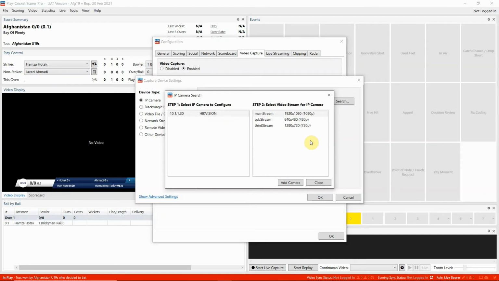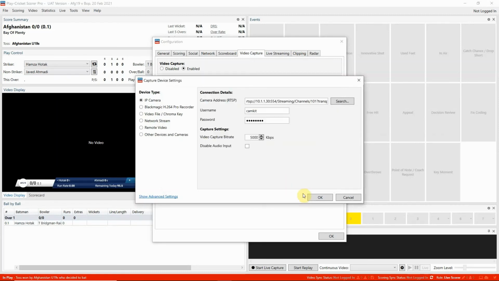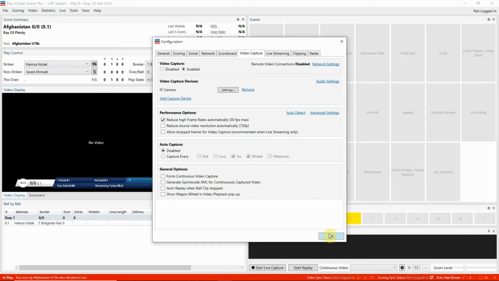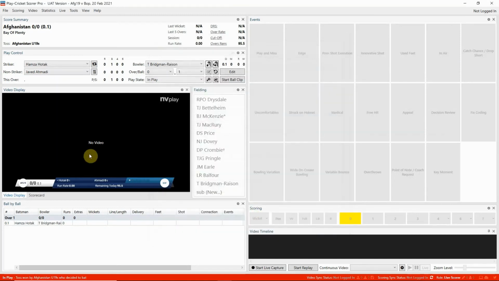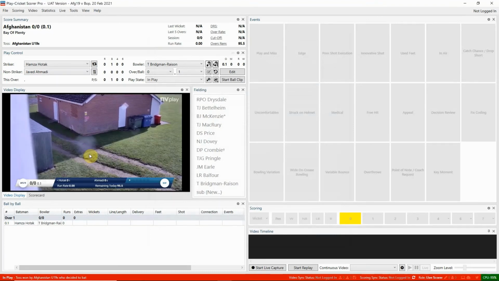From there it gives you the option to choose which video feed effectively you would like to come into PCS Pro, so it's just different resolutions. So the top resolution is 1080p, mid-range 720, and then lower 480p. So the top resolution will place more strain on the laptop, will use more data when uploading, so these are all things to bear in mind, but for now I'm just going to choose the top resolution. So I'm going to click that and then add camera. From there I then need to press OK and OK, and then if we keep our eyes peeled on the video display, give that a few seconds, and then fingers crossed, there you are, you'll then get your picture.